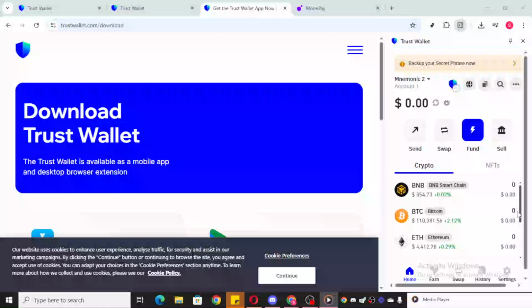In today's video, I'm going to teach you how to add a debit card in Trust Wallet. To start, open the Trust Wallet app on your device. Once you're inside the app, you'll find a variety of features right at your fingertips.